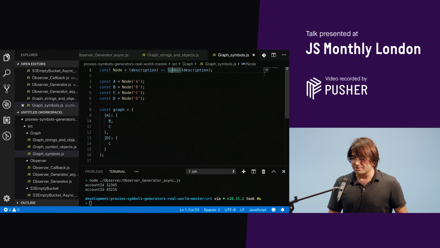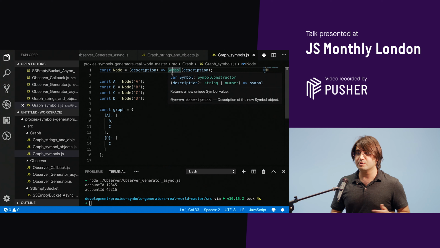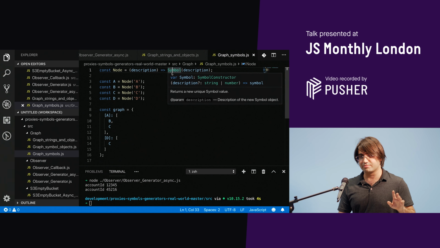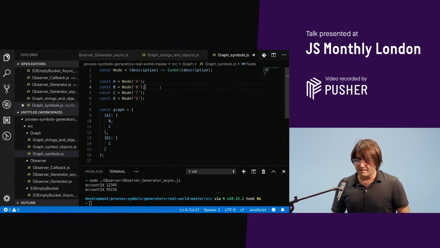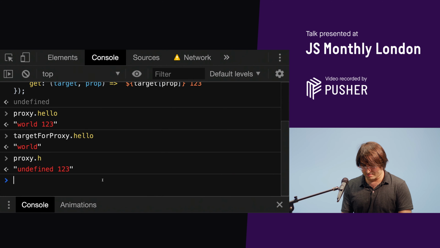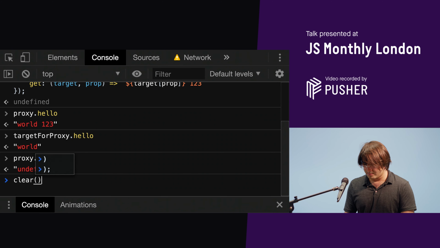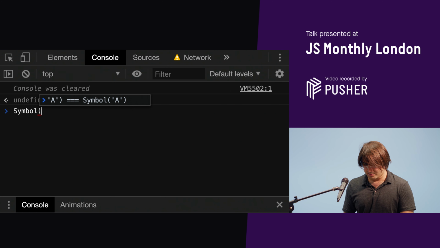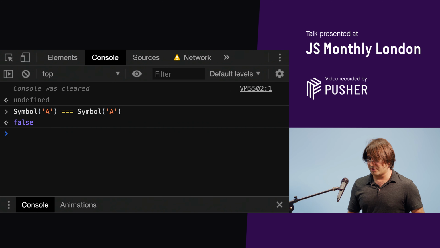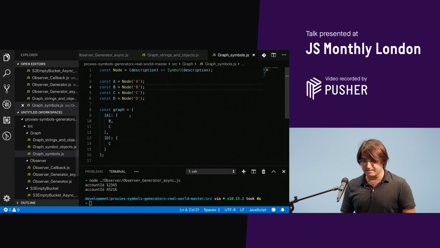Whenever you call the constructor, it will create a new symbol object. Now symbols are unique when they're created, except global symbols, which are a different thing. So for instance, if I go back to the console and clear it, and I do this, even though they both have the same description, they're not equal. And the nice thing about symbols is that even though they're objects, you can use them as keys in other objects, and they will work perfectly fine. In fact, that's what they were built for anyway.